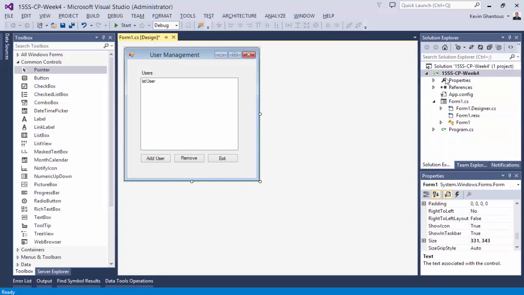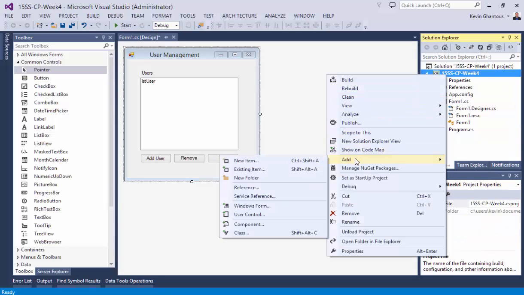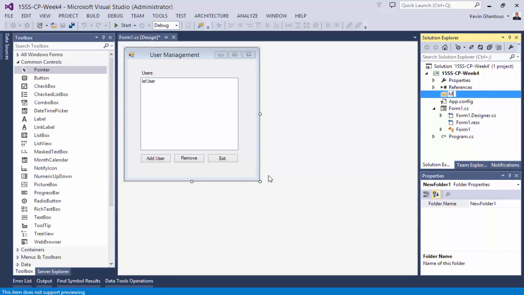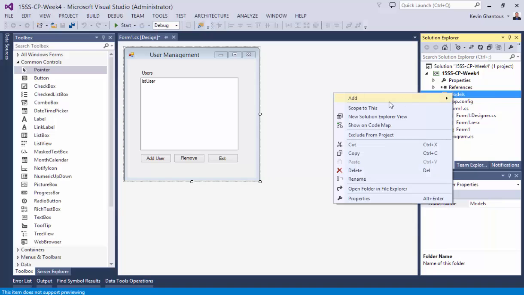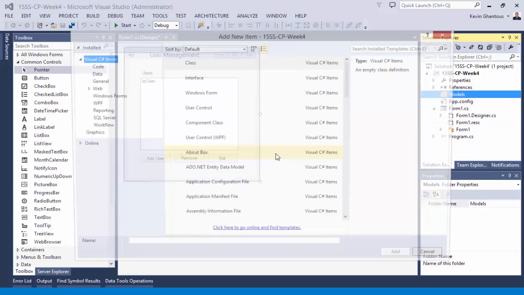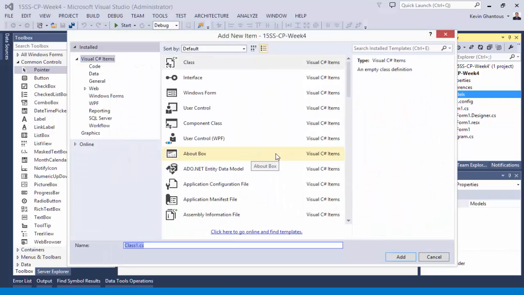In order to do this, we're going to need to add a model. So right click, add new folder. This will be my models folder, my classes folder. Right click there, add class. And I'm going to make a class called user.